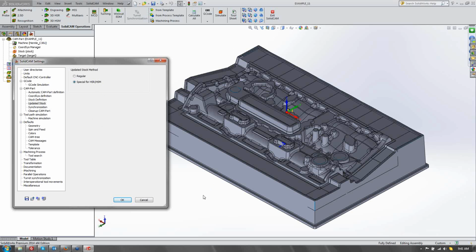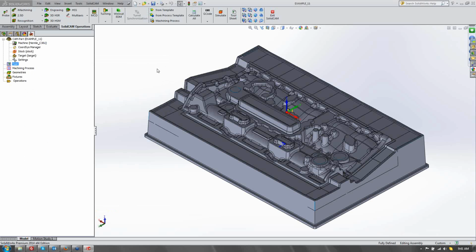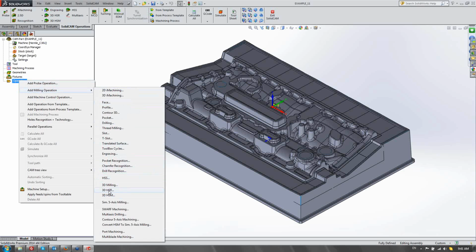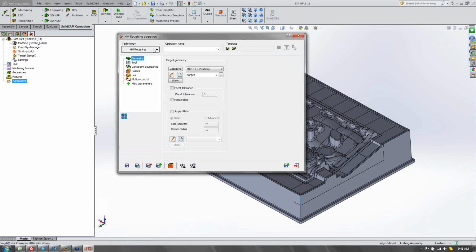We can talk about, okay, 2 hours, and now it's 60% faster. That means a lot of time. And now I want to use the option special for HSR HSM, and I want to show how we define it. I want to use the HM rough, and I want to add 2 rest rough operations and 1 finish operation. If we look at this part, now I want to start with HSR HSM.